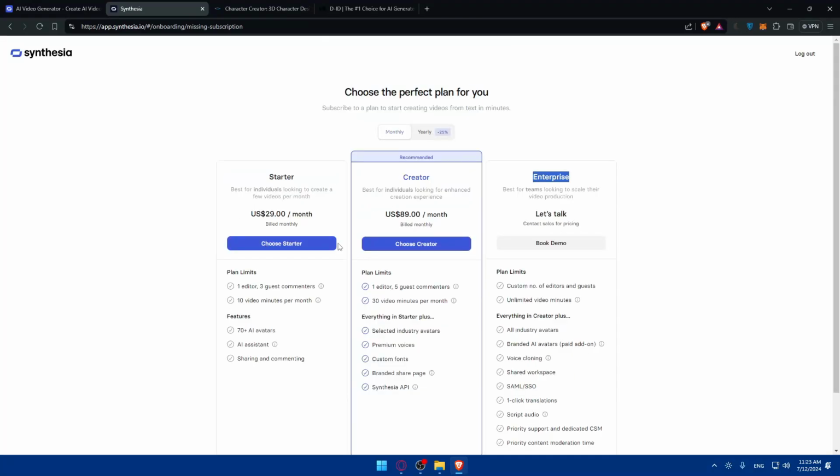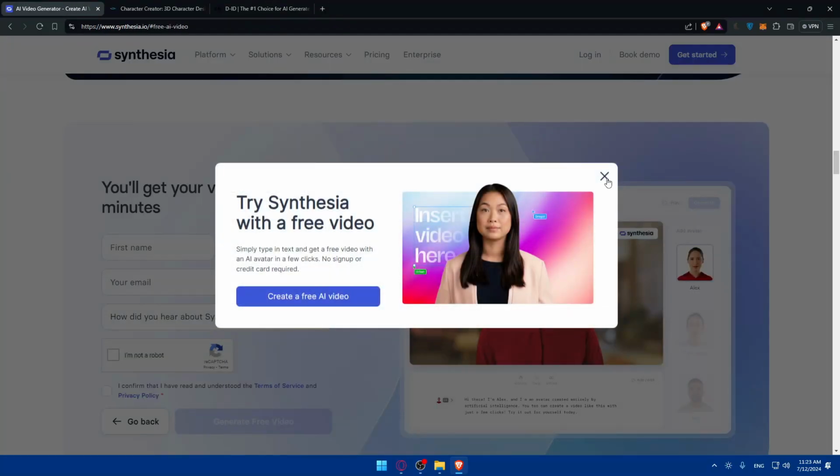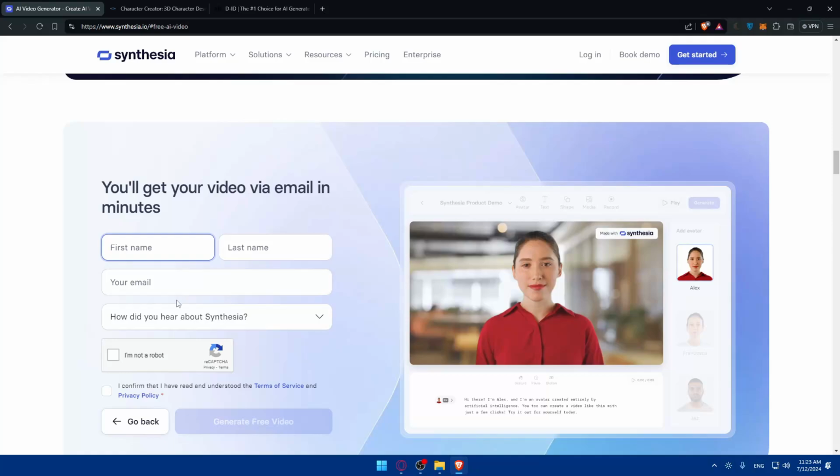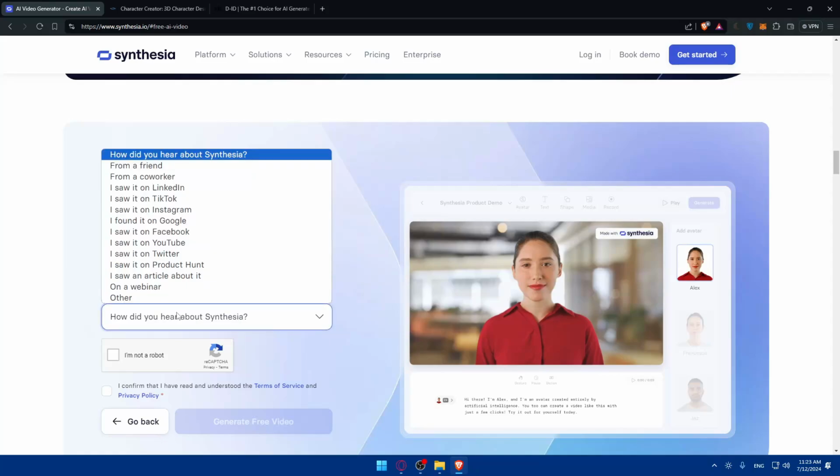If you don't want to pay, all you need to do is go and finish this create example. Just fill in your information here if you want to get your free AI video. I'll fill in some random information. I'll use the second option because I used the other one to try to log in.